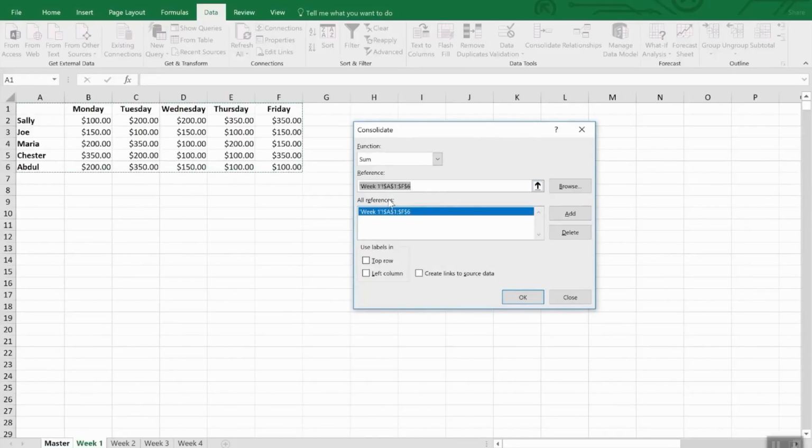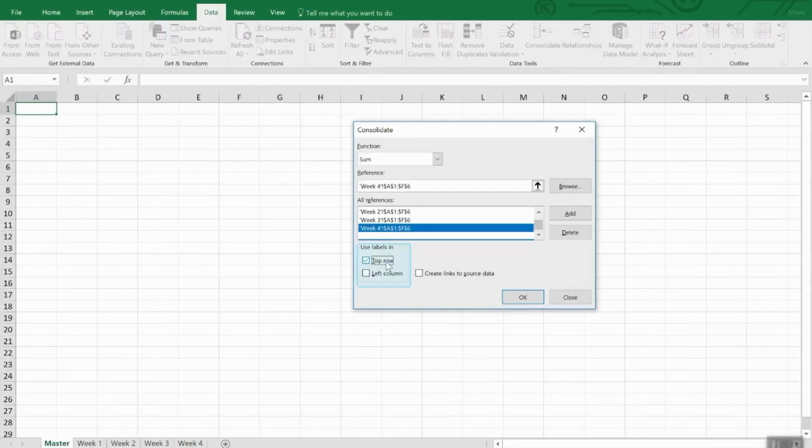All right. Now it's not hard to do the rest of them because our data and labels are consistent. If we click on week 2, it's already pre-selected. Click Add. Same for week 3. Click on the worksheet, click Add. Click on the worksheet for week 4, click Add. That's it. We have now told Excel all of the data that we want to be consolidated onto the very first master worksheet. We want to make sure we have the labels. So top row and left column labels, we want those.